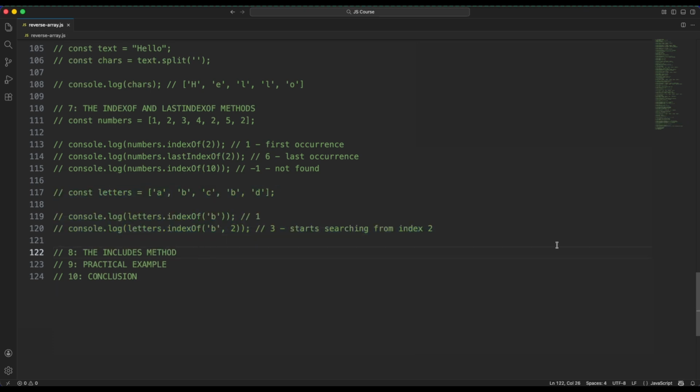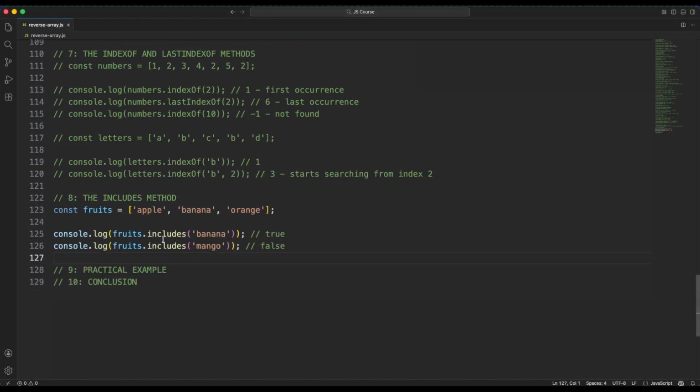Now the next topic is the includes method. This includes method is a clear way to check if an array contains a specific element. It returns true or false. When you are using includes and putting in the string value, you get a true or false value. If this string is available, then you get true. Otherwise, you get false. This is much more readable than checking if indexOf is not equal to -1.